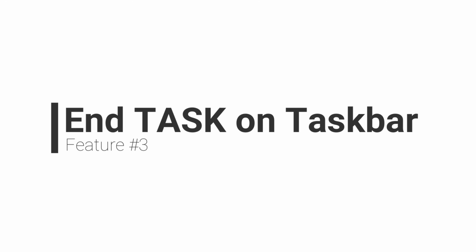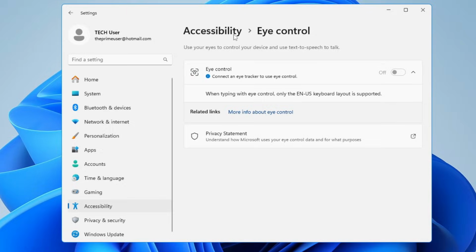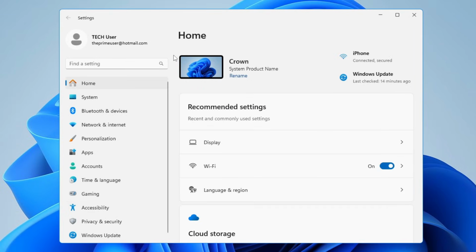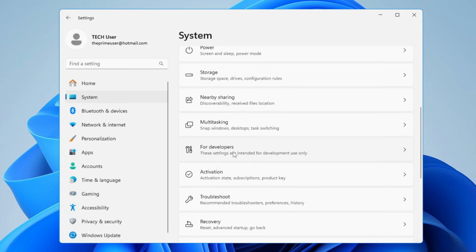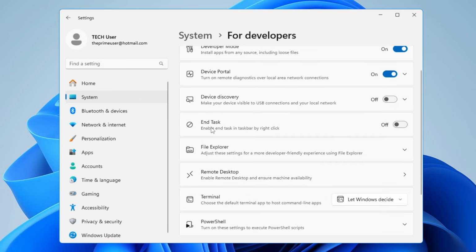And after the eye control guys, we have the end task button on the taskbar. And again, in order to access it, in the settings only from the left hand side, you will have to click on system. Then scroll down a bit to the for developers option. So click on for developers. And here you find the end task option. And it says enable end task in taskbar by right click.